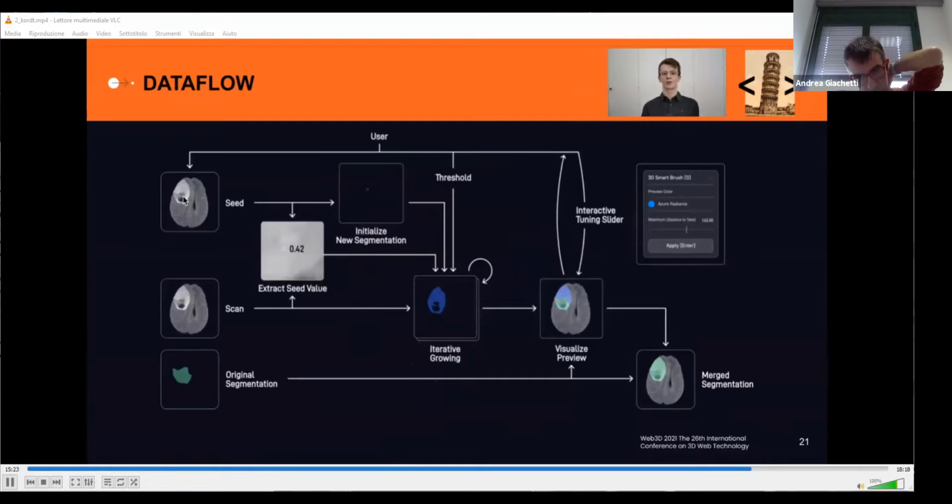During this iterative growing phase, we use 2 frame buffers as alternating inputs and outputs to render back and forth between. In each rendering step, the region can grow by 1 voxel in each direction. The resulting segmentation is visualized as a preview together with the original segmentation and can be interactively tuned by the user to limit how far the region may grow from the seed.